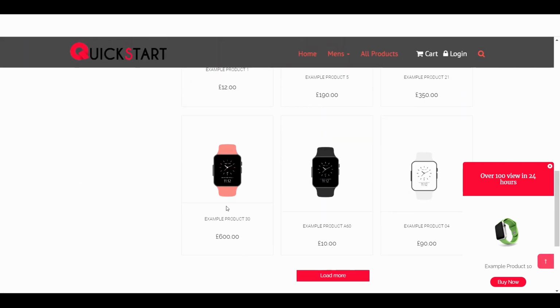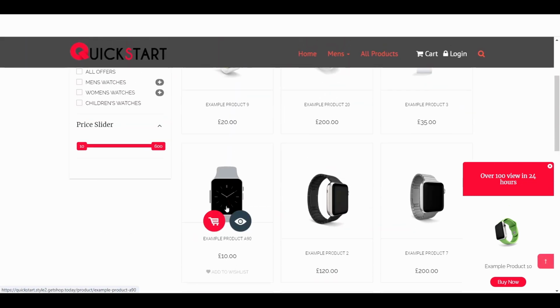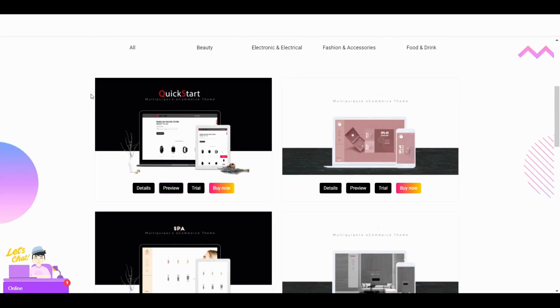For any reason, if you don't like that particular design, then of course you can go back to the Getshop Today theme page and choose another theme. But in this particular demonstration, as our goal is to create an e-commerce or dropshipping e-commerce business as fast as possible, I'm going with the Quick Start theme, because it has all the features you really need to start your e-commerce business, all already set up. Not only that, your terms and conditions, return policy, refund policy, everything is there. So therefore, I'm choosing the Quick Start theme.